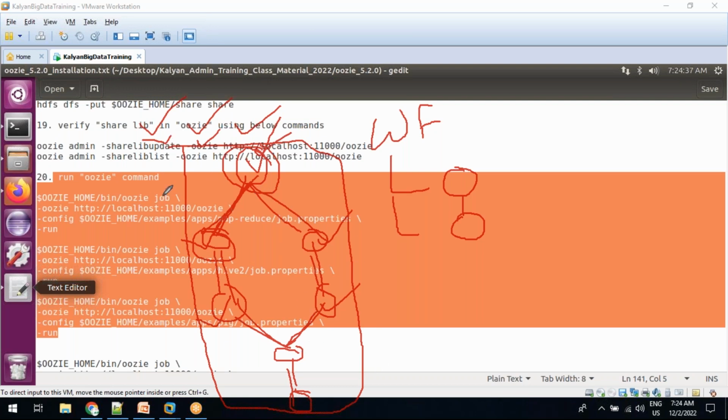Writing all these things manually is a little hard, but there are tools available. HUE is one such tool, and with its help we can easily build it. I'll show you how to build it automatically later. In today's session we are talking about the manual approach. It's a little hard, but don't worry much about that.